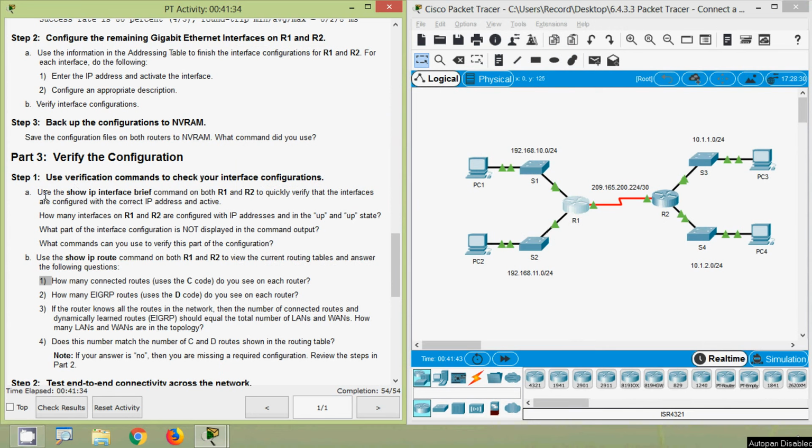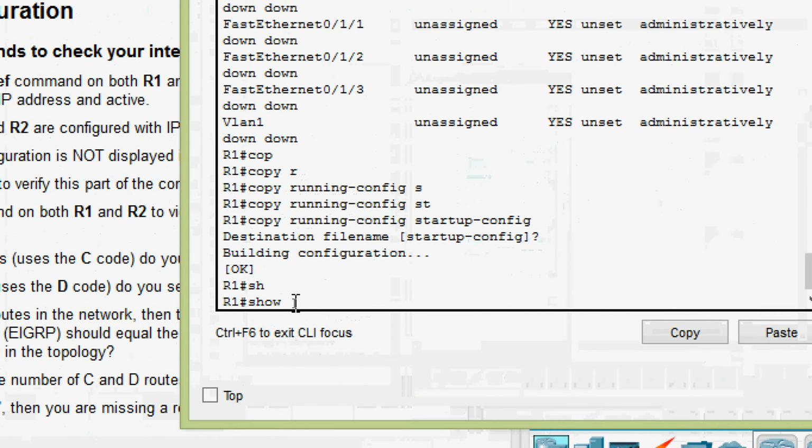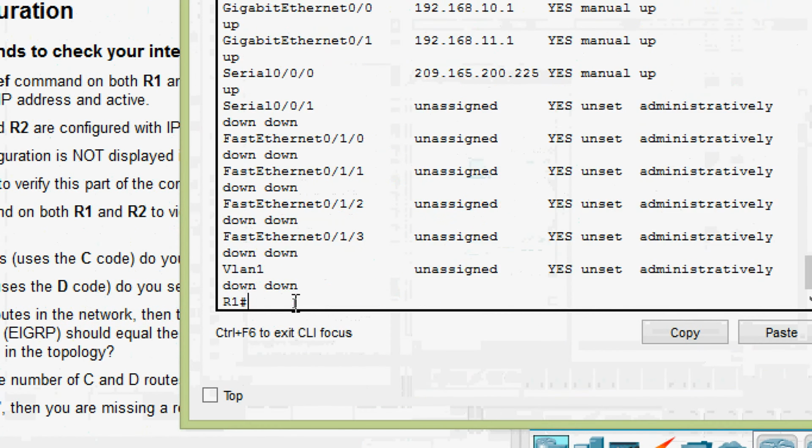Now we will move on to part 3, verify the configuration. Use verification commands to check your interface configurations. Use the show ip interface brief command on both R1 and R2 to quickly verify that the interfaces are configured with the correct IP address and active. I think we already gave that command, but we will cross-check on these routers R1 and R2. Show ip interface brief, and here we can see the details of each interface.